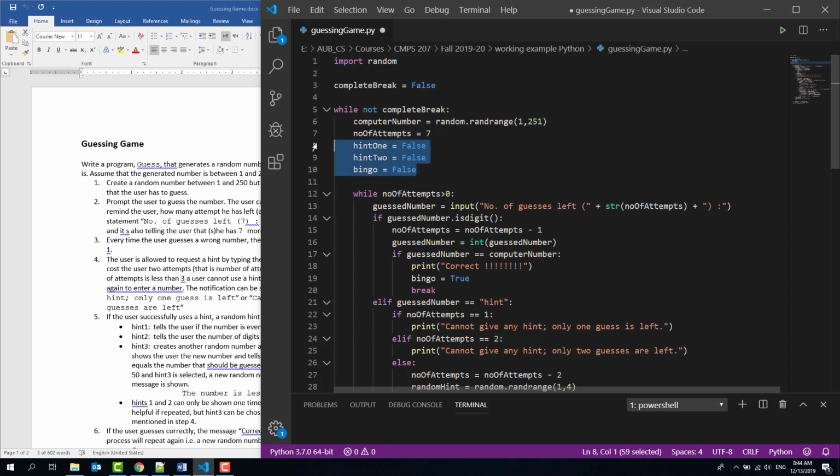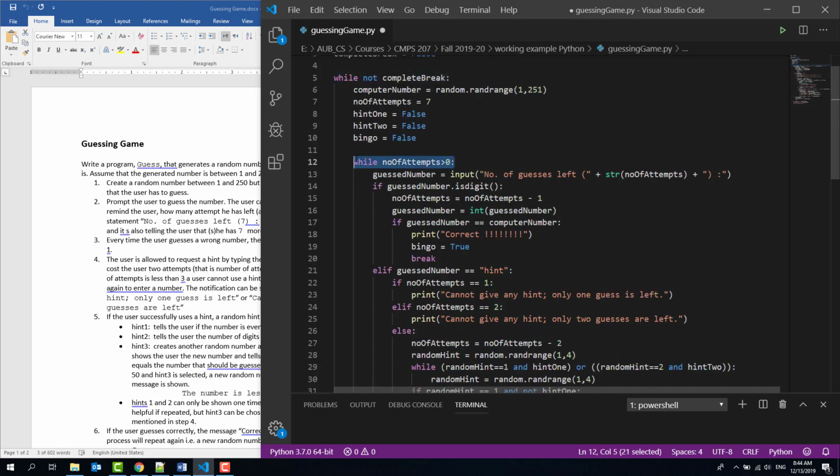I have 3 Boolean variables. Hint 1 is false, hint 2 is false, bingo is false. Mainly I will need them in order to address the issue of not giving the hint 1 twice, not giving the hint 2 twice, and bingo when I guess the answer. We'll get to them in a few. Normally when you want to do this program, you will keep the big while loop, the while loop that repeats the whole code, till the end. This is what I did. And I'll focus on the main while loop, which is the while loop that will play the game.